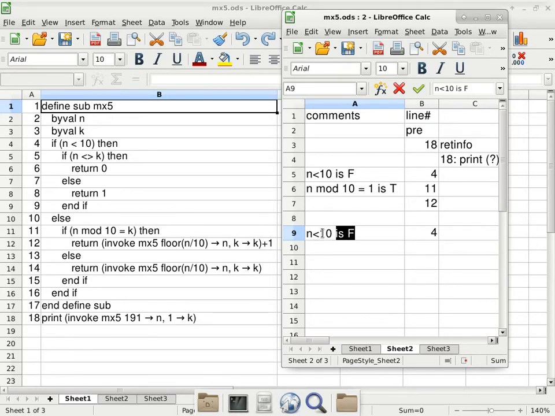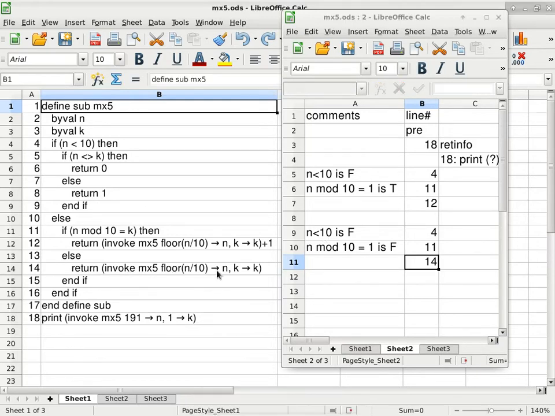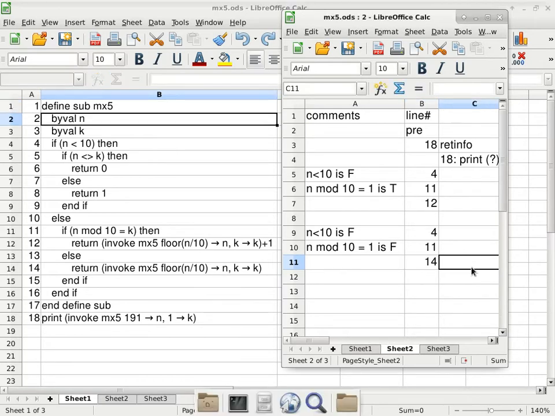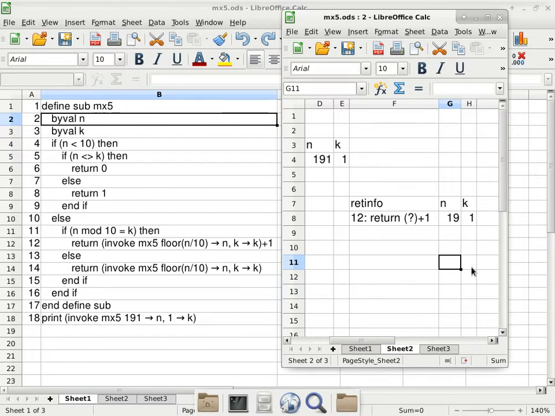N is less than 10 is false because n is 19 at this point. N is 19, n mod 10 is 9. 9 equals 1 is false. And this is happening on line 11. So we have to go to the else branch of the inner conditional statement. In this case, it is on line 14. So on line 14, we have to do the recursion, but this time without the +1. So we go to this line 14 here, and then we set up the same 3 columns.